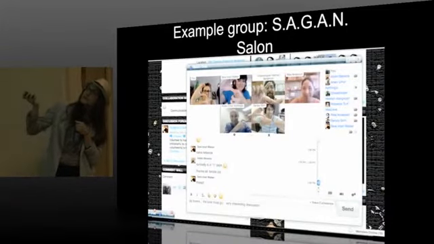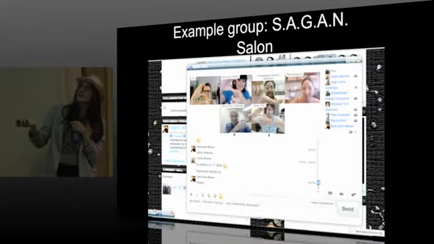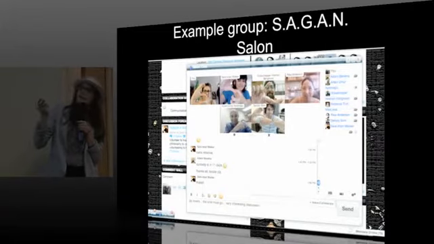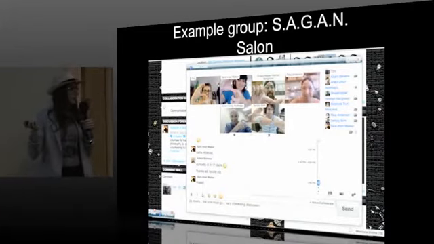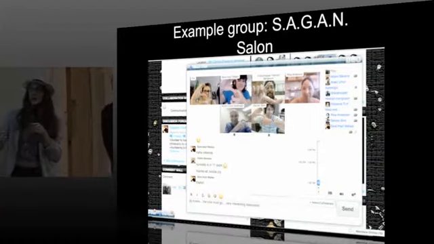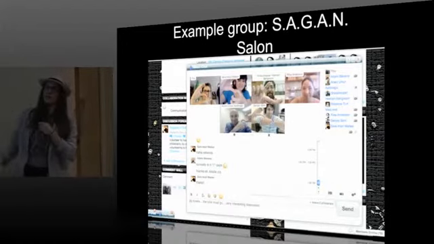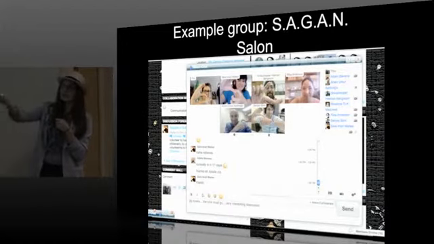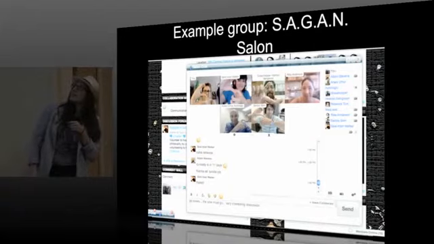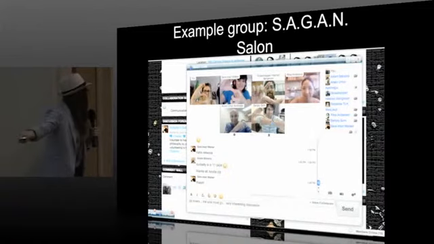So here is what our infrastructure looks like. We have a group called S.A.G.A.N Salon, where we meet once a month and have a different young astrobiologist give a talk on their subject. And then we have a chat, and it's a pretty lively discussion. It's cool. If I'm missing anything, just jump in.